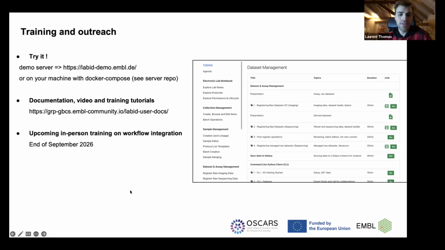If you are interested, you are very welcome to try it. We have a demo server. Currently it's offline, unfortunately, because we had to resolve some vulnerabilities, but it should be on again, I hope, in one or two weeks. You can also try to run it on your machine with Docker Compose. You can have a look at the instructions in the repository. We also have quite some documentation, videos, and tutorials on our documentation website. We will also run an in-person training on this topic of workflow integration here at the EMBL at the end of September of this year, most likely, and this will also be open to external participants.